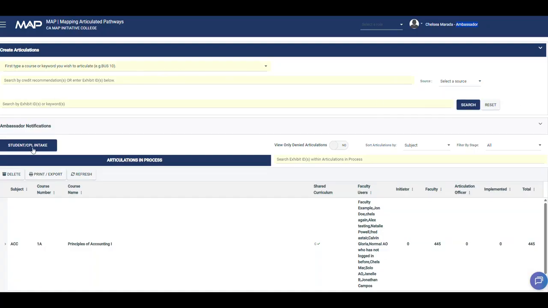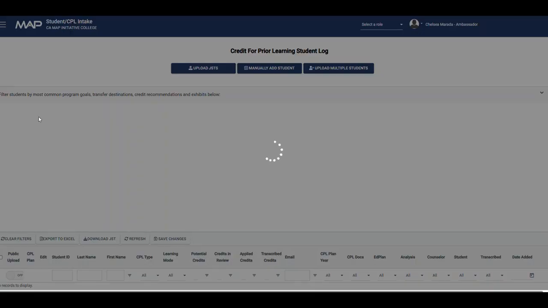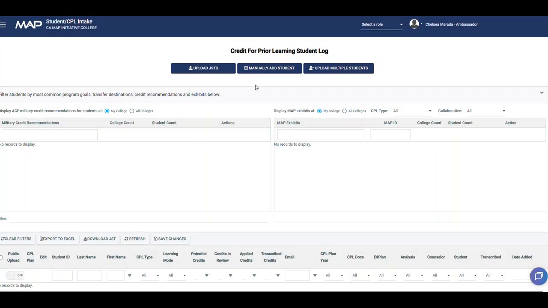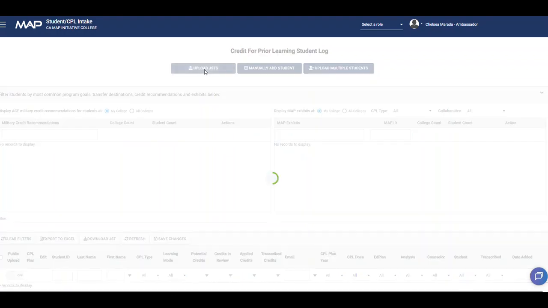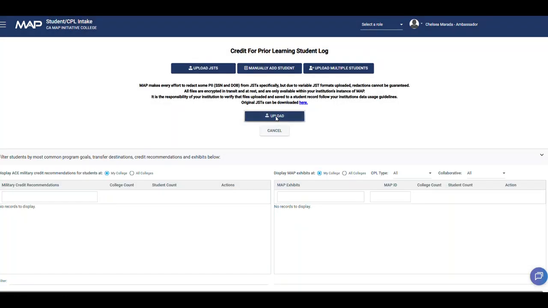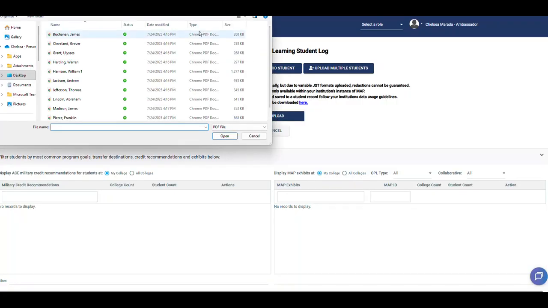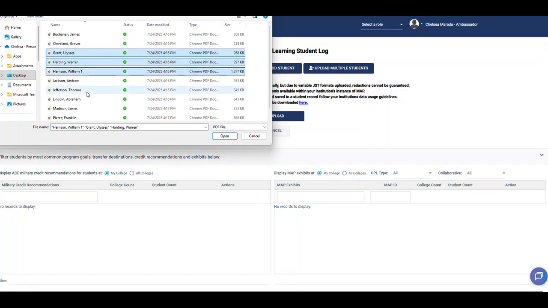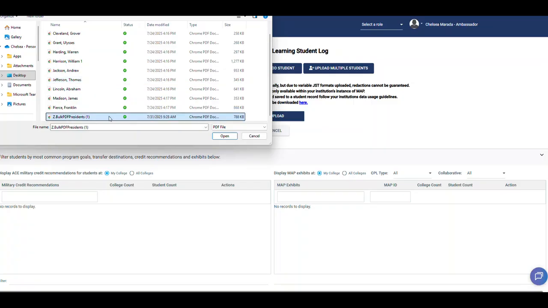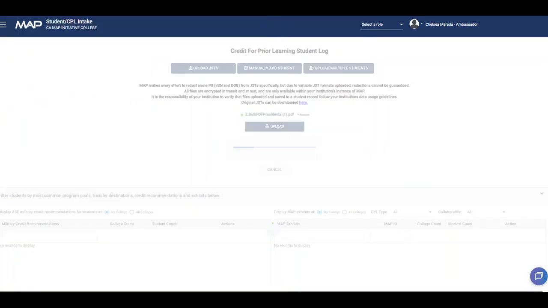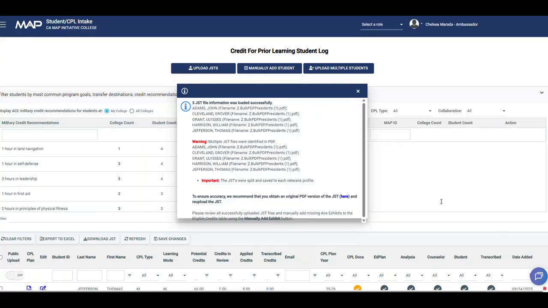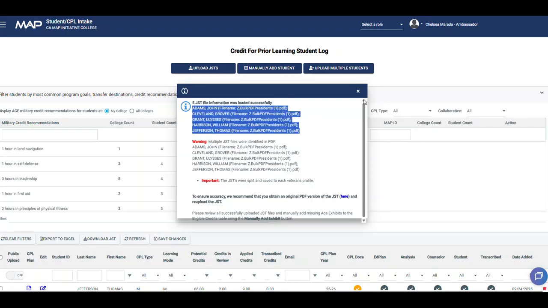We're going to click the student CPL intake on the left-hand side, and you'll be taken to this page. On the top, we'll click Upload JSTs. Then you'll click Upload here, and you can select through your files. You can either do one at a time, you can do multiple at a time, or you can do one PDF with multiple JSTs. Once they're done loading, you'll get this notification pop up here showing that there were multiple JST files identified on the PDF, and they were all separated individually and successfully.